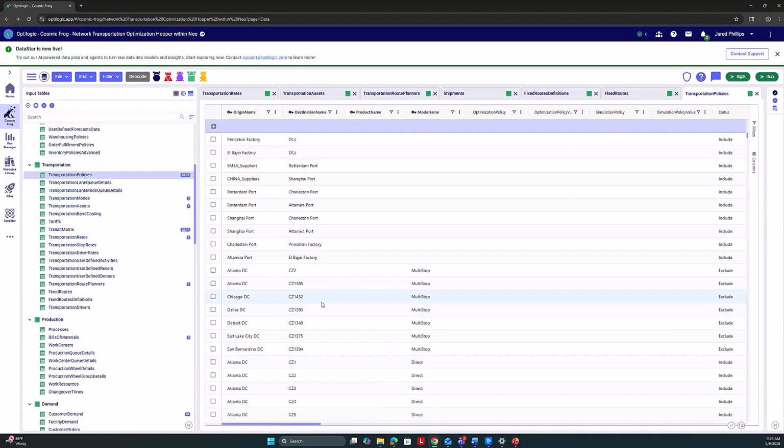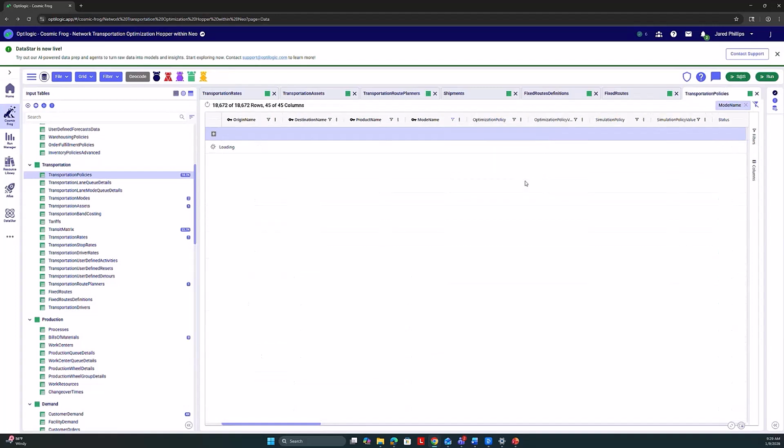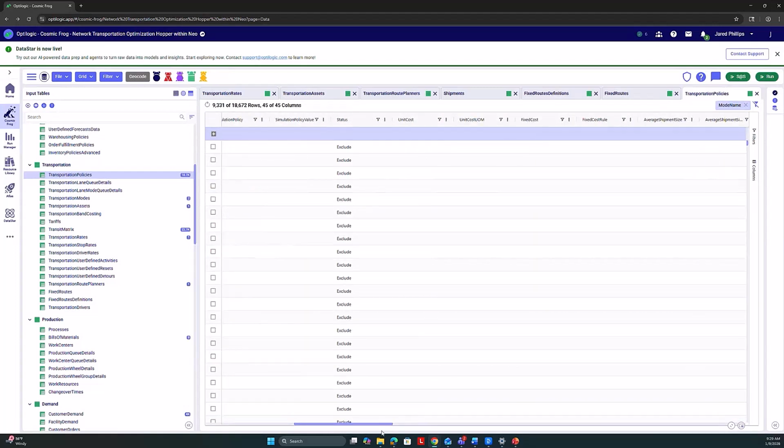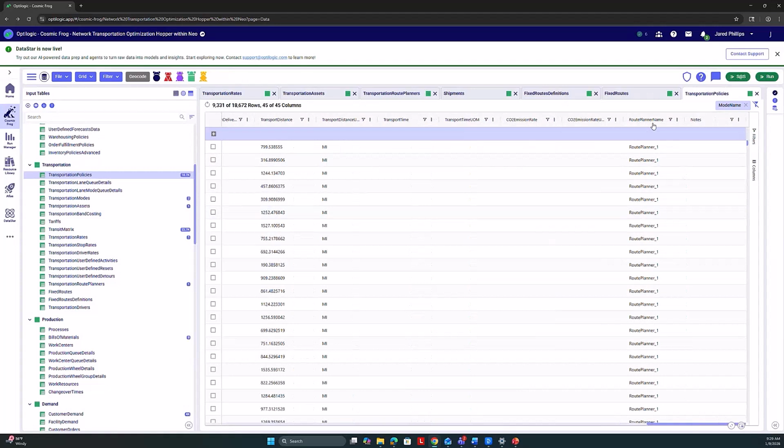Now, in this table, you can see that we have defined several lanes as a part of this network, and you can see in this mode name that we have separated out multi-stop versus direct. And if I filter for multi-stop, and I scroll over to status, I can see that all of these are set to exclude by default. And I can also see that they are all tied to our Route Planner 1 record.